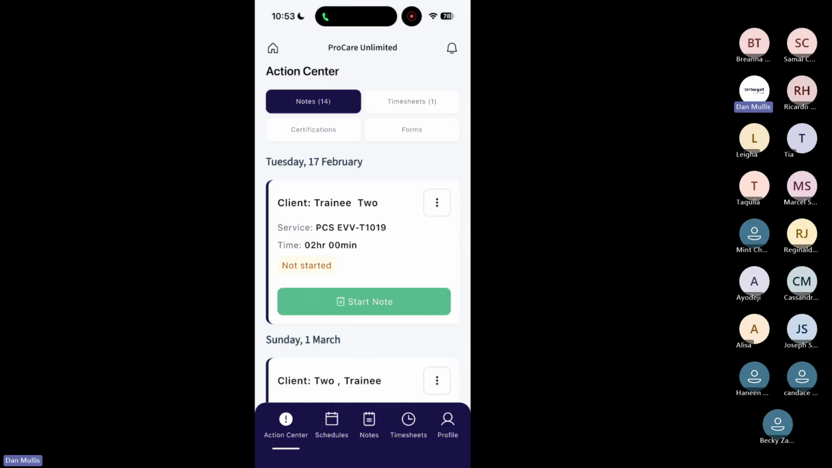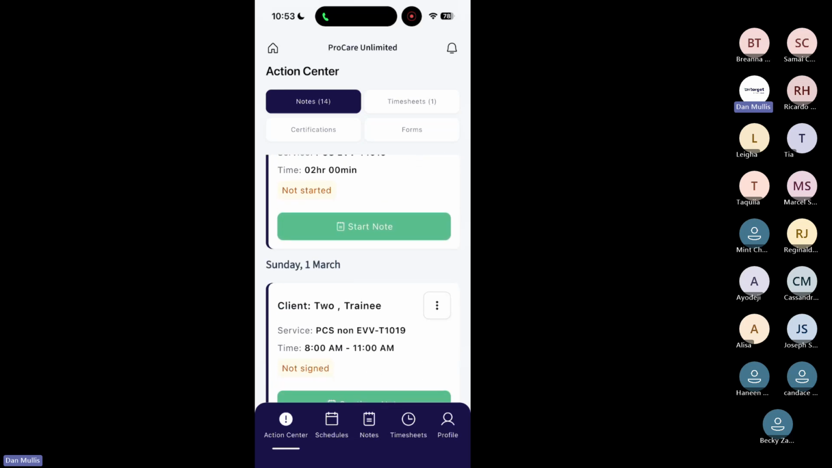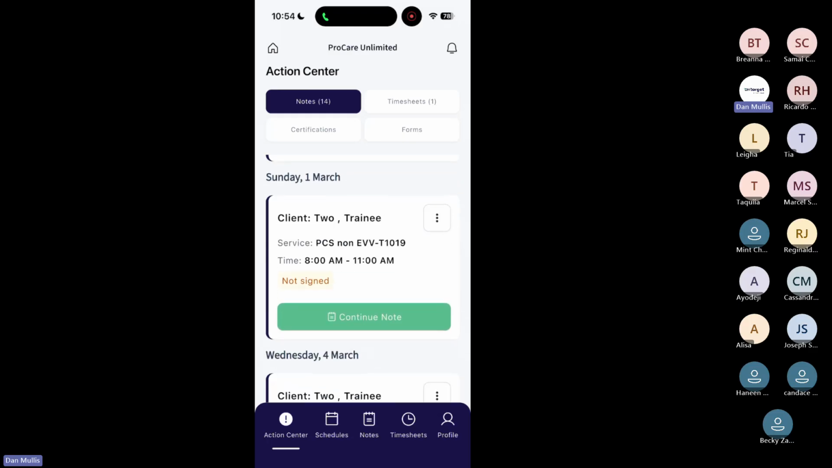So you can think of that as, hey, this is all of the unfinished business. Notes that I haven't even started yet, and notes that I started but haven't completed and signed, right? So here's one, and it tells you very quickly: not started. I have not started that one. Here's one. Yep, I started it back on March the 1st, but I just didn't sign it.